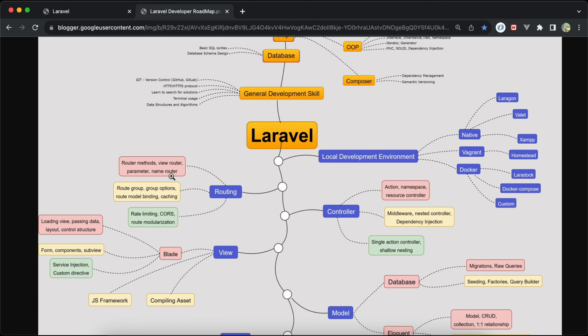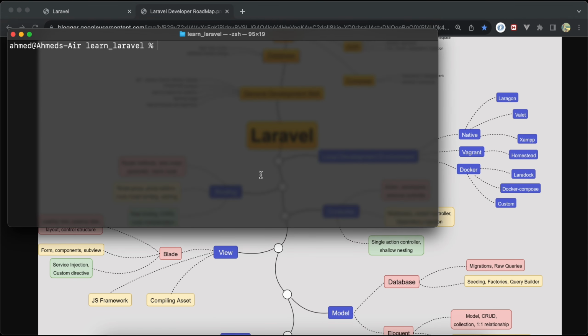In this video we will talk about routing, especially about route methods, view parameters and named routes. So let's start. First of all, we must make sure that our Laravel application is serving.